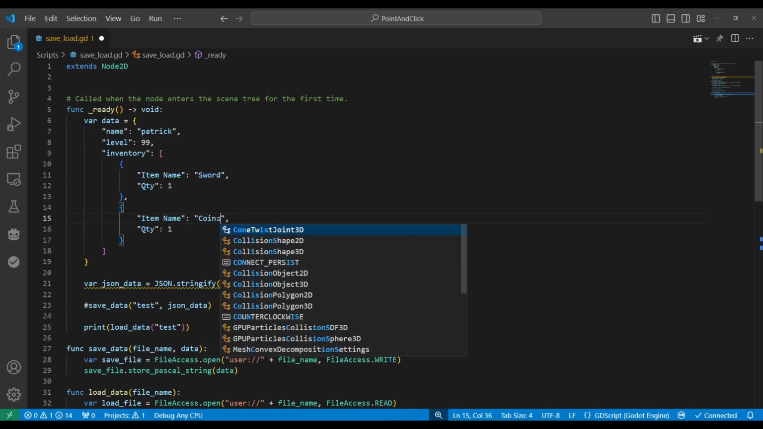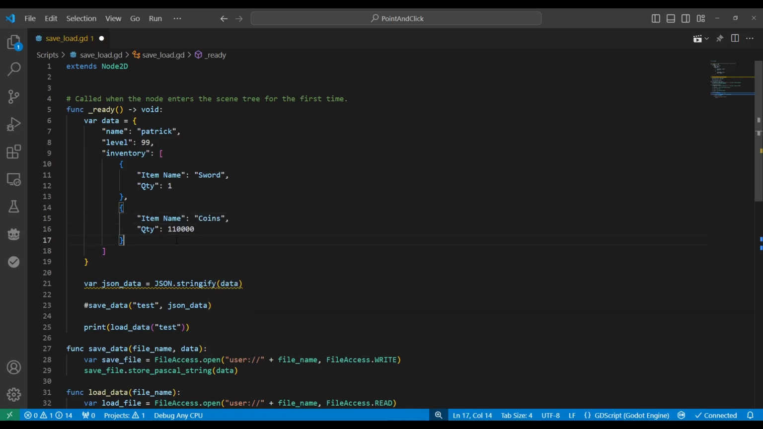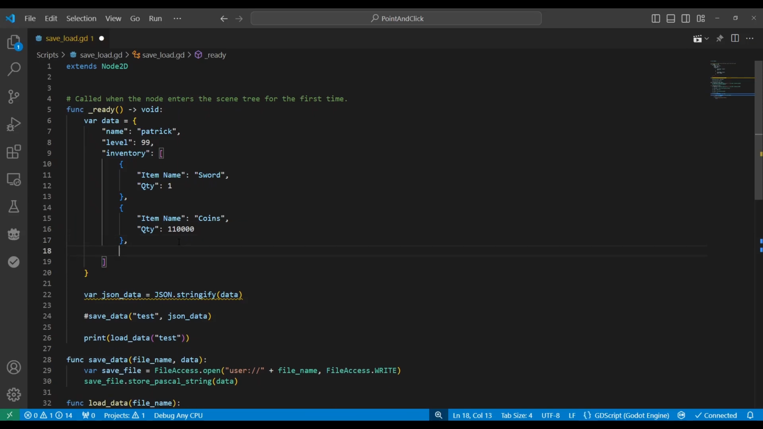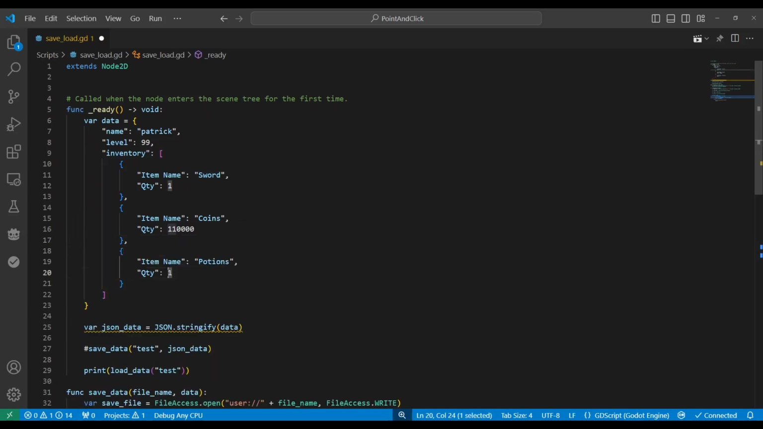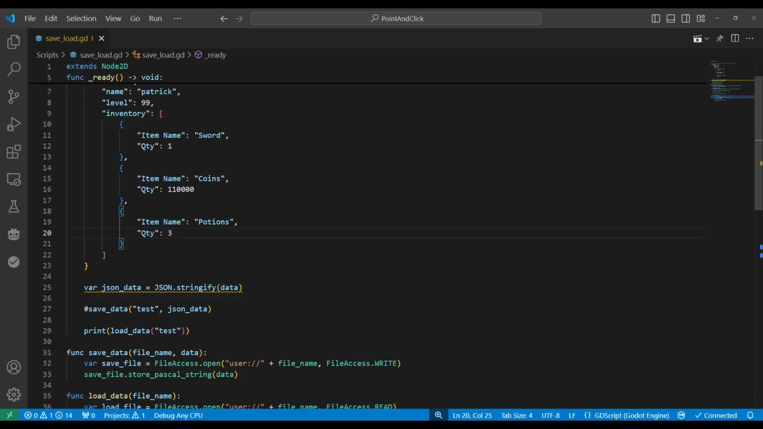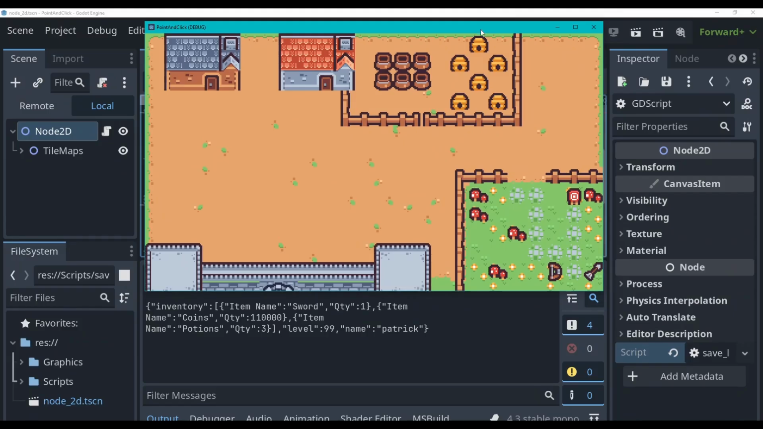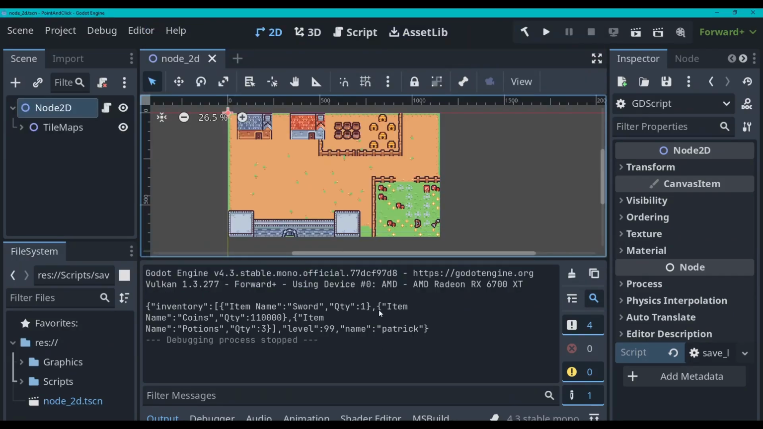So I'll put coins here. Let's put lots of coins. And then I'm going to do potions quantity. Okay, just like that. Now I am going to save the data again. And there we go. We've got our JSON array.